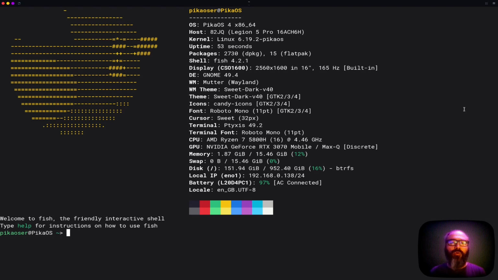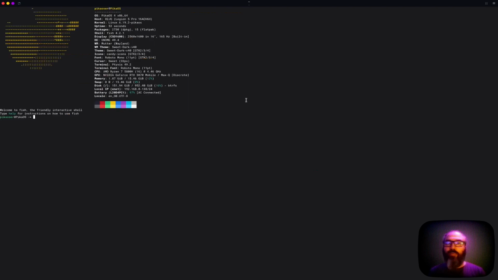So here you go. PikaOS 4, Legion 5 Pro, GNOME 49.4. Aha! I had the night update and I didn't notice. Wayland, and this is the CPU, AMD Ryzen 7 5800H, NVIDIA GeForce RTX 3070 Mobile Max-Q, 16GB of RAM and 1TB of SSD storage. And yeah, what a surprise, 49.4. I didn't notice, maybe it happened yesterday, sorry, my bad.